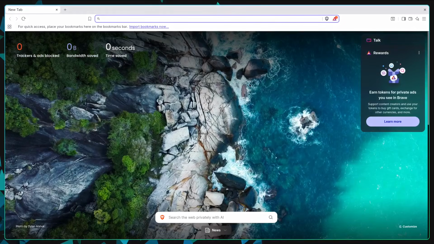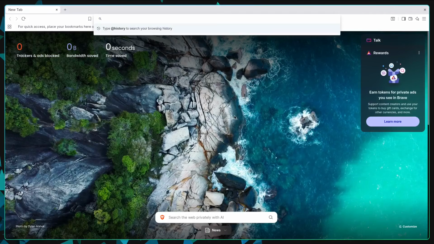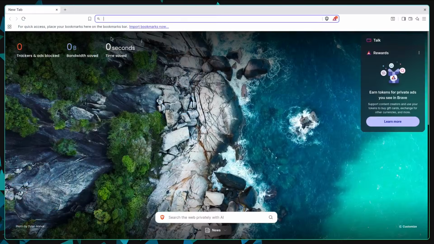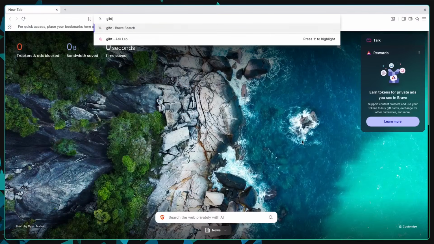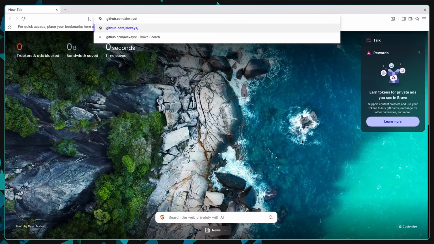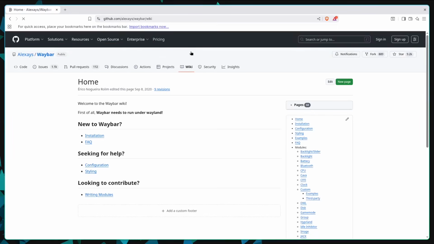Now, what we have to do is let's go over to Waybar's wiki because we need to configure some things first. Okay, so we have the wallpapers. Next thing, we'll just get Waybar up and running. Okay, then we'll install the wallpapers and then we'll configure Matugen. So let's go to github.com, Alexei's Waybar wiki. Okay, so we'll have this page open.